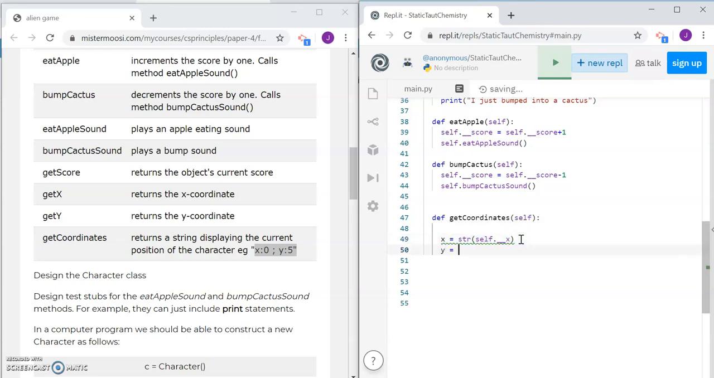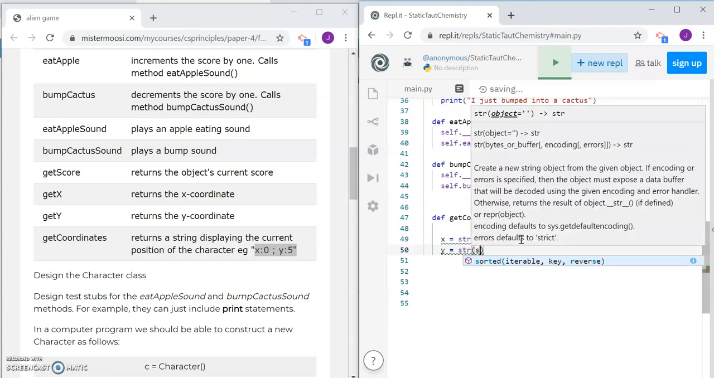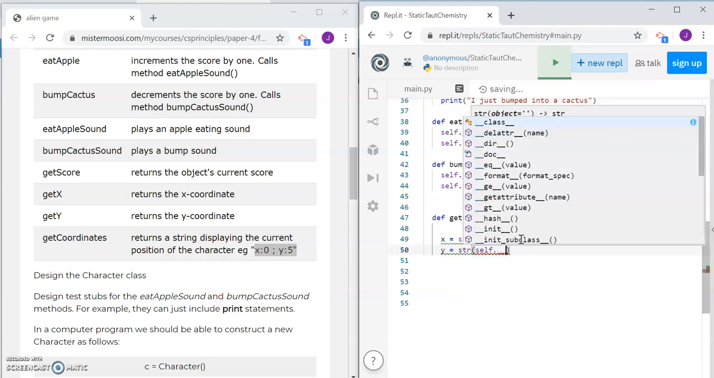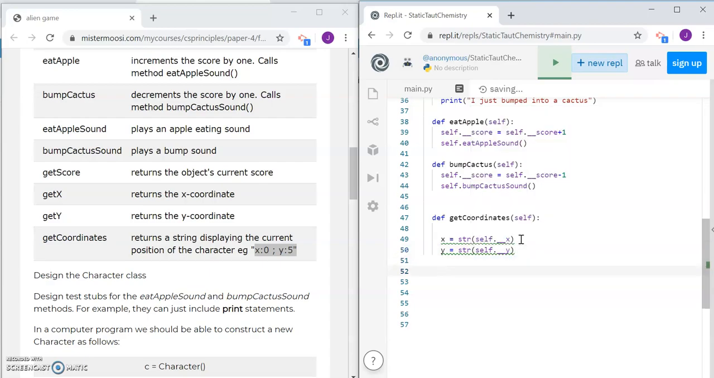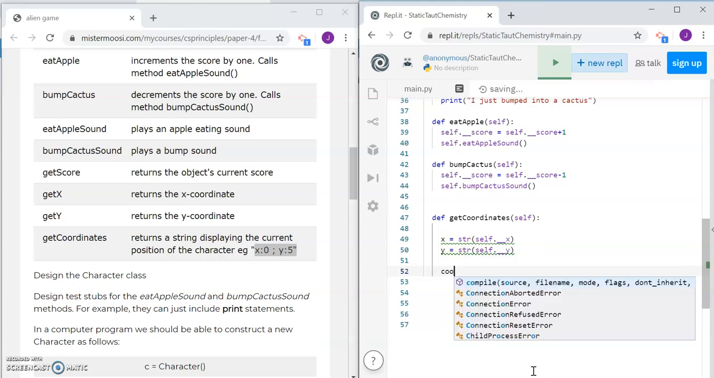I'm going to do the same for my y class variable, self.__y. So I've now managed to get my two integers, which every character object stores, and I've just converted them to be strings. So now I can create an output, and let's create another.